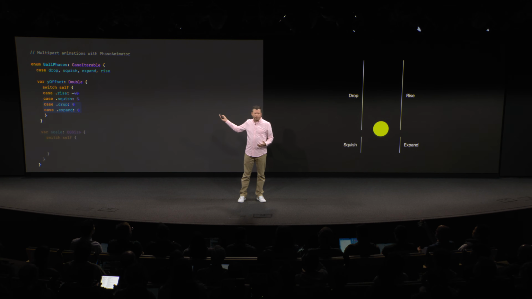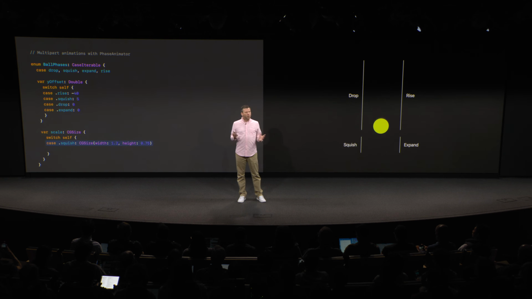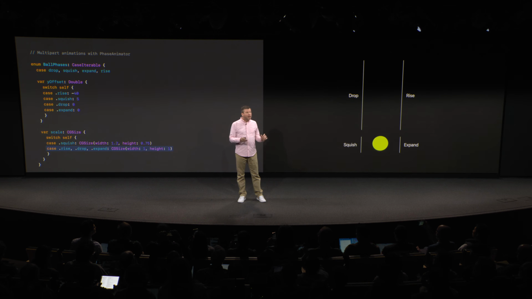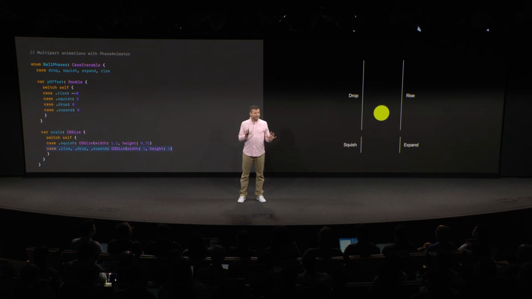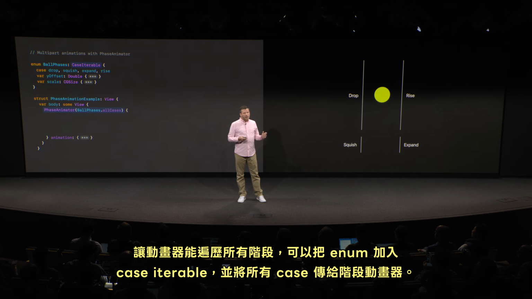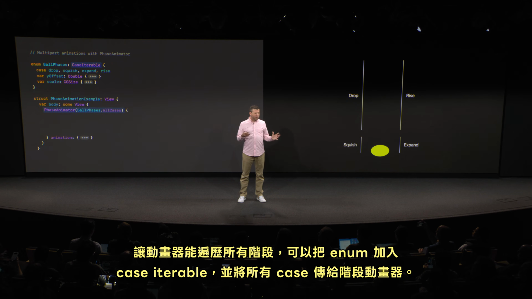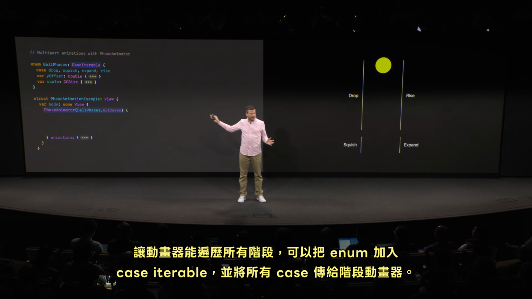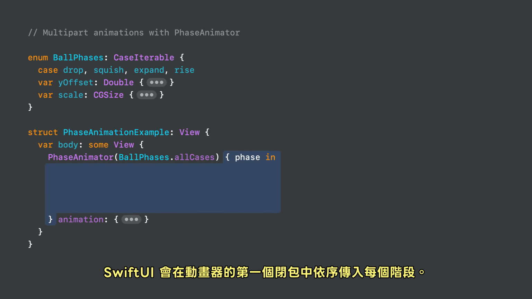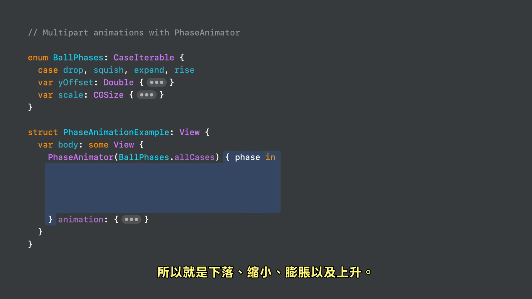Next, add a property for the ball's scale. When squished, the ball is a bit wider and a bit shorter than its normal shape. Otherwise, it's round. After defining the phases, add a phase animator to a view. Make the animator iterate over all the phases by conforming your enum to CaseIterable and passing all cases to the phase animator. SwiftUI will call the first closure of the animator, passing each phase in turn. So drop, squish, expand, and rise.